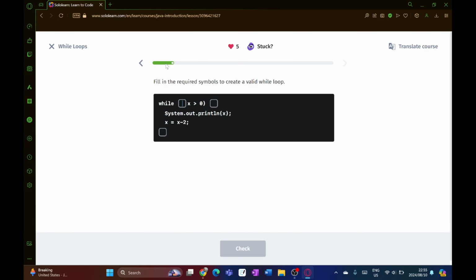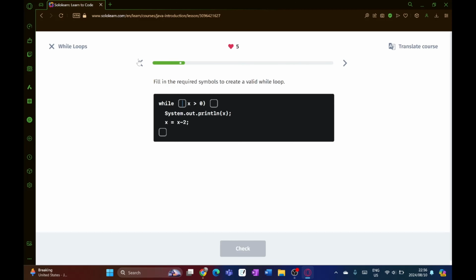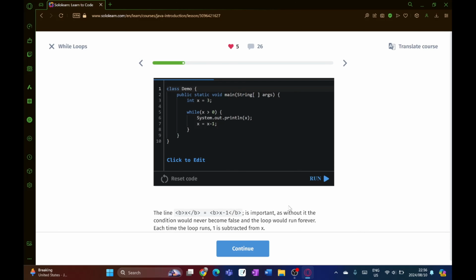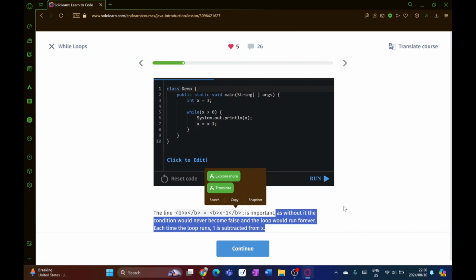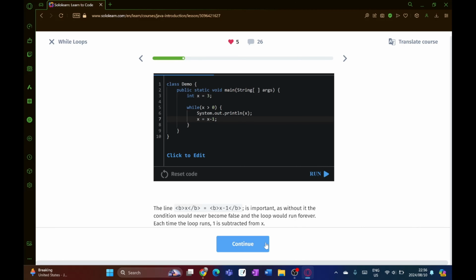So fill in the blanks with while x is more than 0, and then you're going to put your parentheses. Okay, so over here, let's look at the code again. We also have an updating variable, as without it, the while loop will continue forever. The updating variable is x is equal to x minus 1. You see x is equal to 3, so as we go through the while loop, it's going to minus 1 each time until we reach 0. Once we reach 0, the while loop will stop, because the while loop only runs when the variable meets a certain condition.